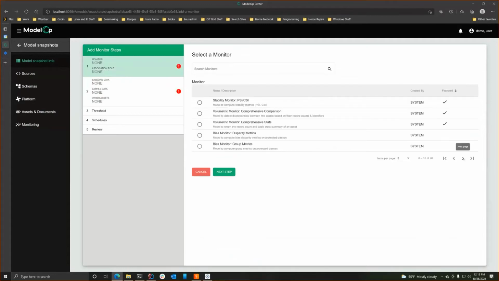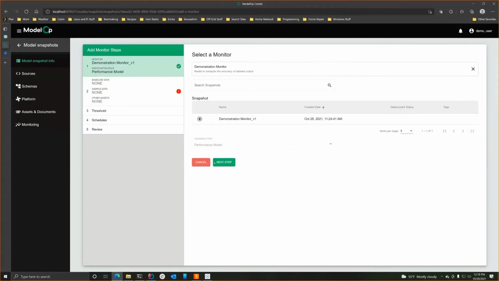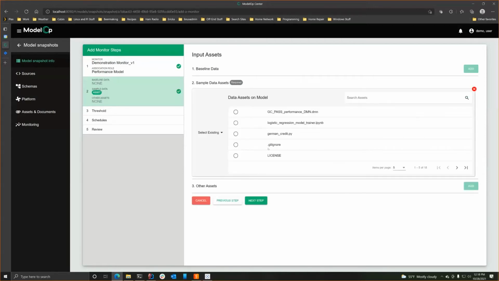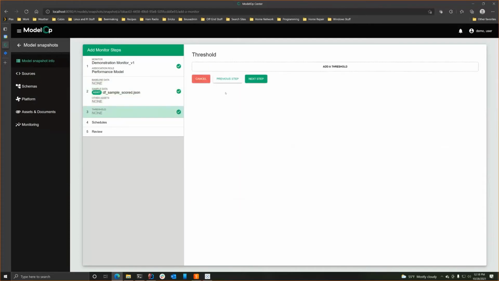So we're going to grab a simple monitor that will run quickly that I've set up for this demonstration. We'll bring that in, and you'll see it tells us that the sample data is required for this specific one because we're doing some fairly simple analysis. It'll show us all of those references we made sure were there earlier in the process, and we're just going to grab that sample reference. This is a reference to data that's actually in there as well. So we're going to grab that, and then we're going to go on to add a threshold.